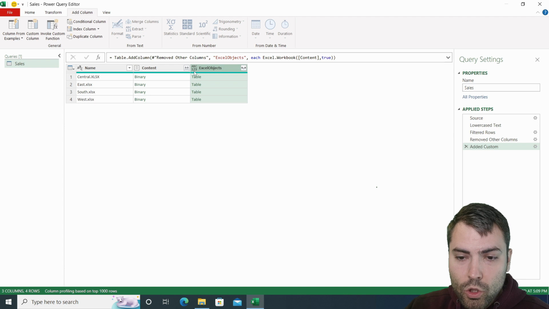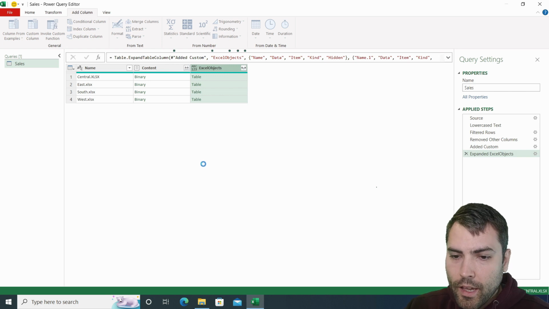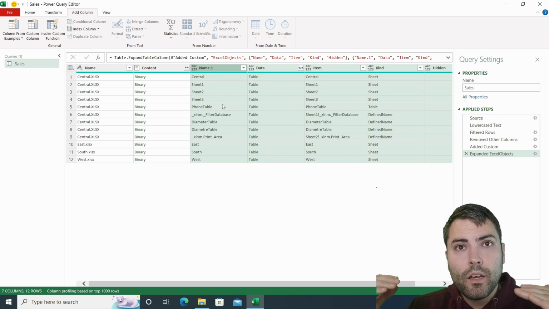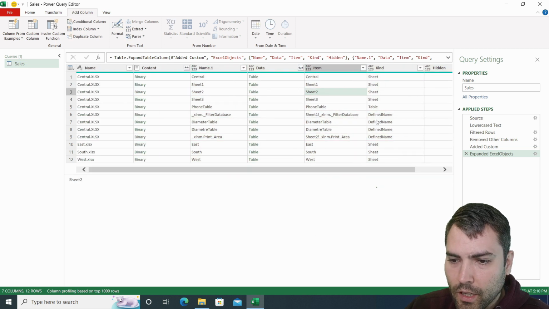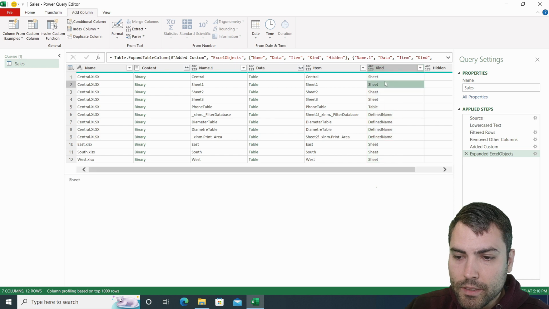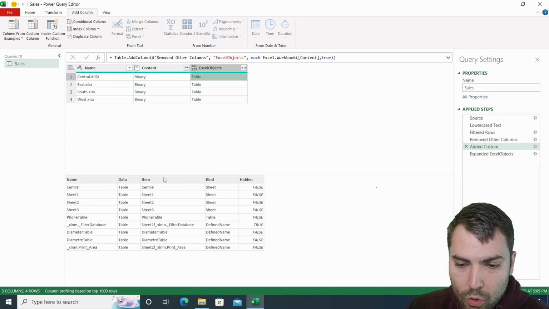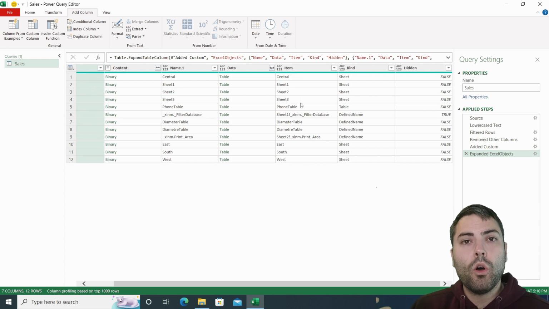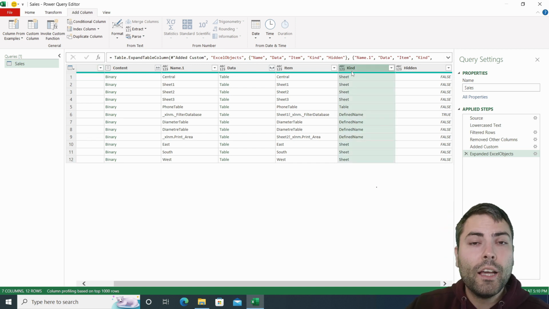So once we extract all the objects from all the Excel files, we're going to expand it. And now we'll get the table containing all the expanded objects from all the Excel files. Once we expand this Excel object, we receive four or five additional columns. Those columns are helper columns so that we know what we are extracting from each Excel file. And the Kind column defines the type of the object from each Excel file.